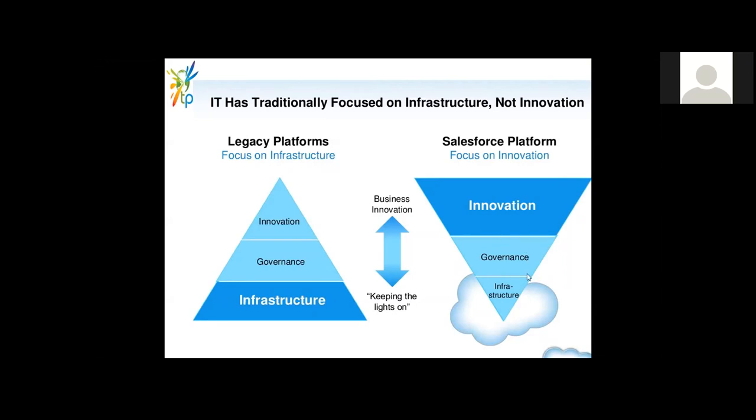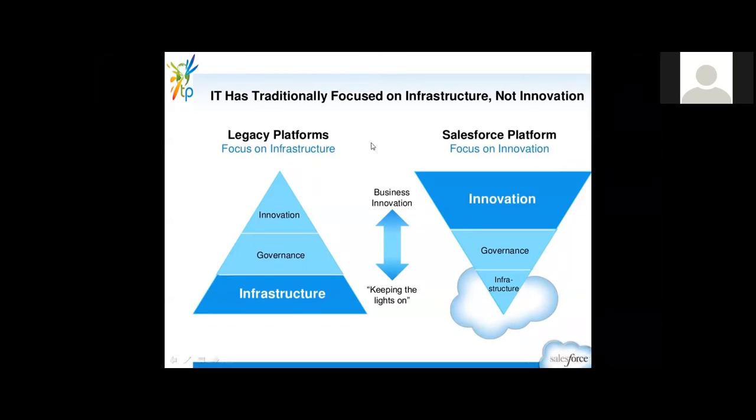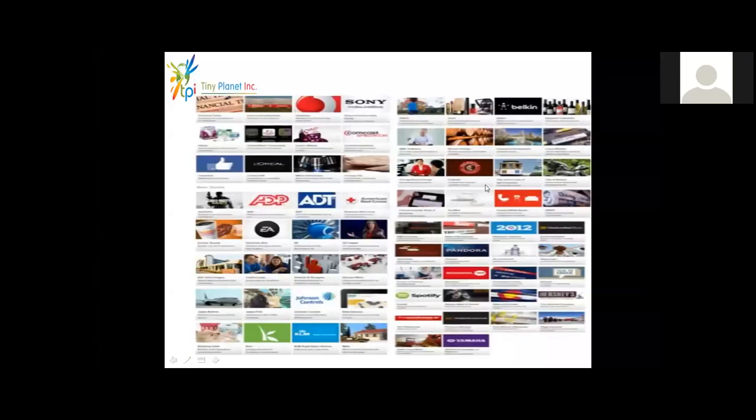So there's no need to worry about infrastructure and governance in future now. Leave everything on the Salesforce platform. Here, these are the companies who are currently clients of Salesforce. Apart from them, there are a lot of companies in the market nowadays. This is one of Fortune's 100 best companies to work with, the Salesforce environment.